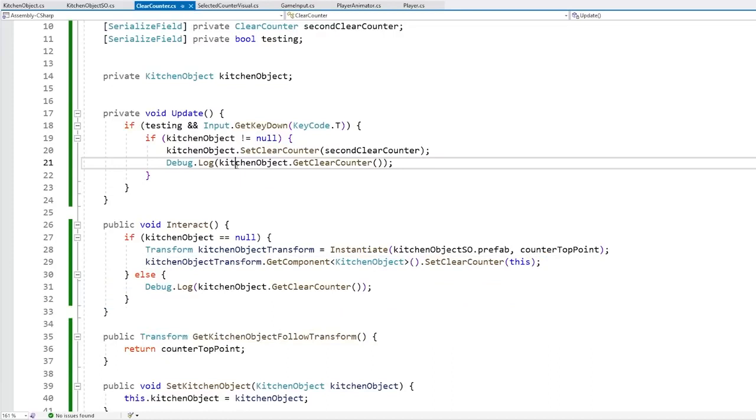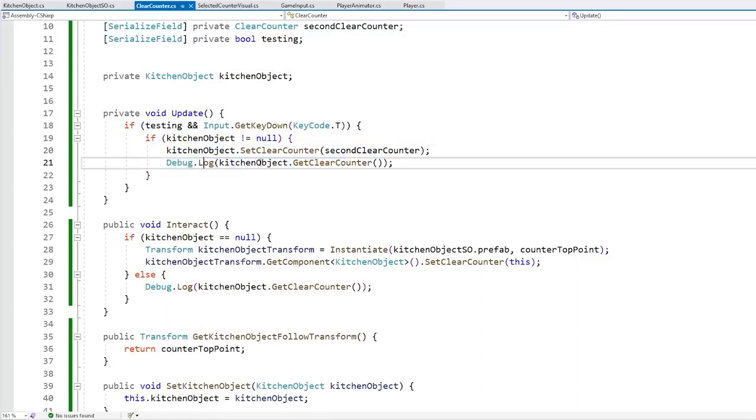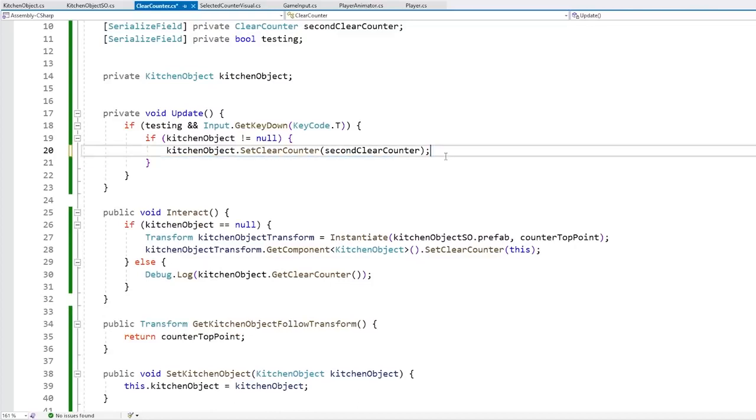Also importantly, up here we were previously setting the clear counter and then doing a debug.log, but when we set it to the new one, that is actually going to clear this field, so if we leave this, then this is going to throw a null reference exception, so let's just get rid of this log here, we no longer need it. Okay, so let's test and see if all of our logic is working.